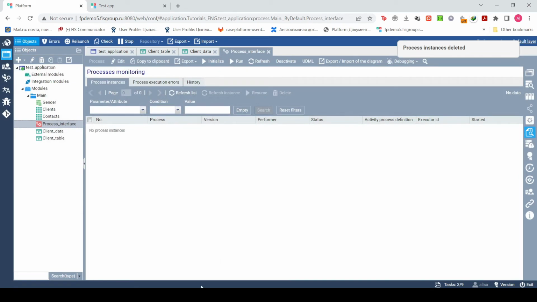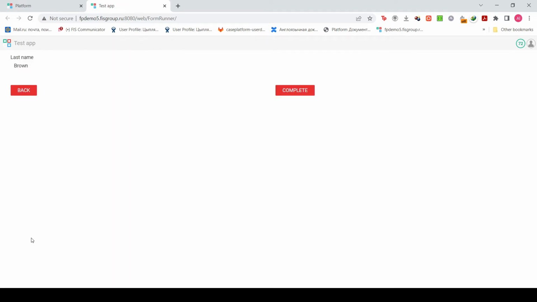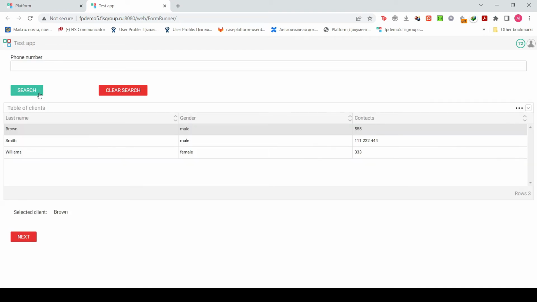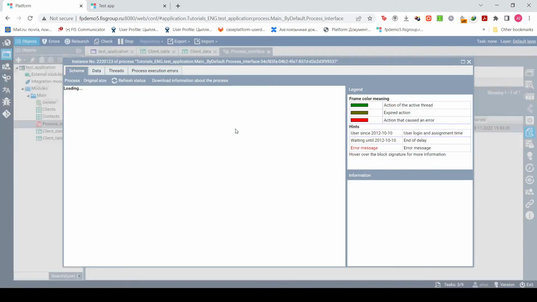In the form runner, select a client from the table and click Next. We have moved to the second form with 2 buttons. Here, for example, click Back. As you can see, we have returned to the first form. Let's see what's going on in the Application Designer in the meantime. Select the current process instance and double-click on it to view the details.